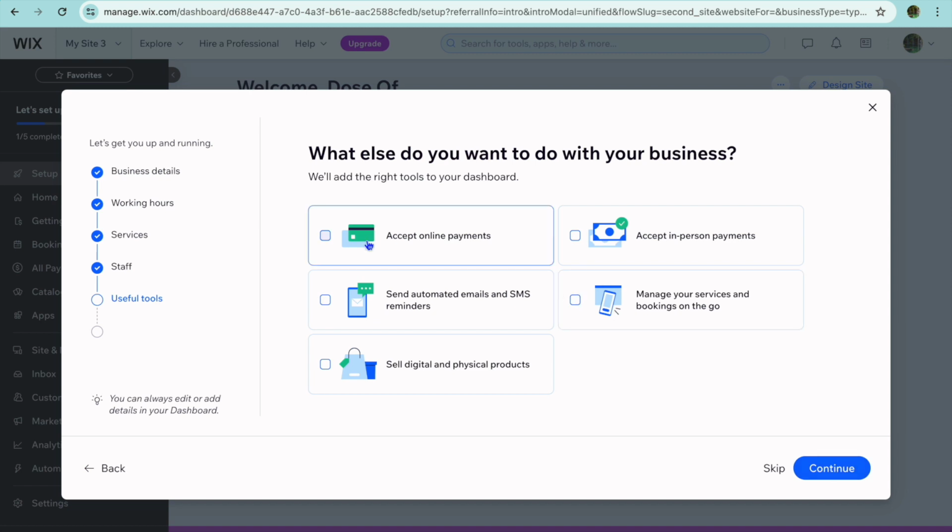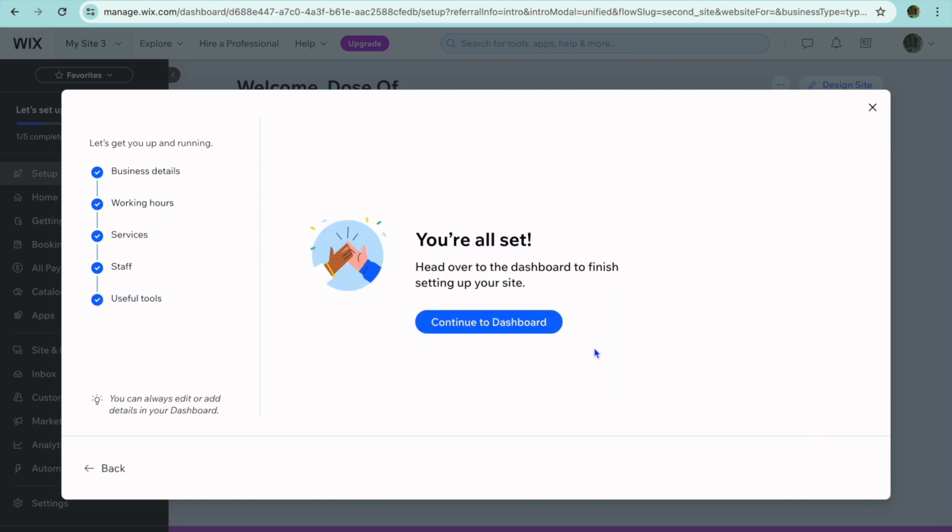And will you be accepting payments online? If so, you can tap on that. Will you be accepting payments in person? And you can also set it up so that you can send out automated emails and SMS reminders to your customers if you want. And if you're planning to sell digital or physical products, you can select this also. Then you're going to tap on continue, then tap on continue to dashboard.